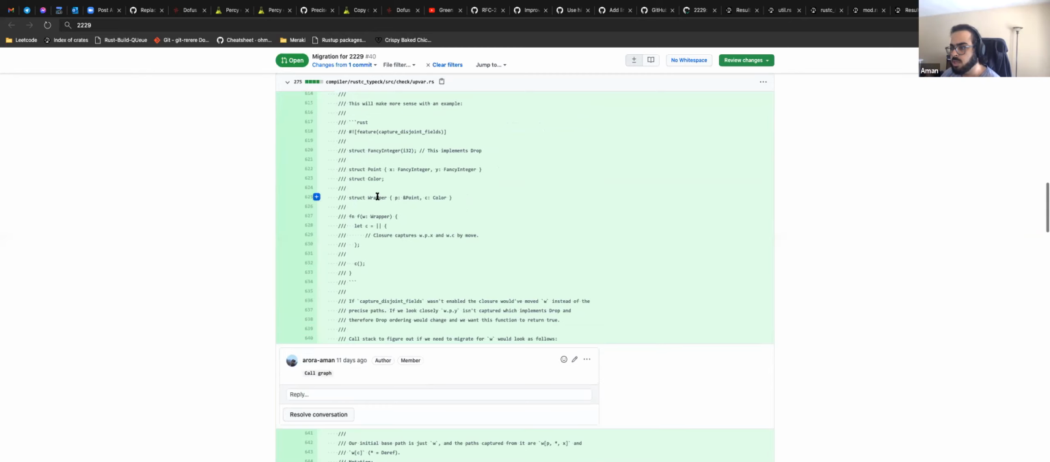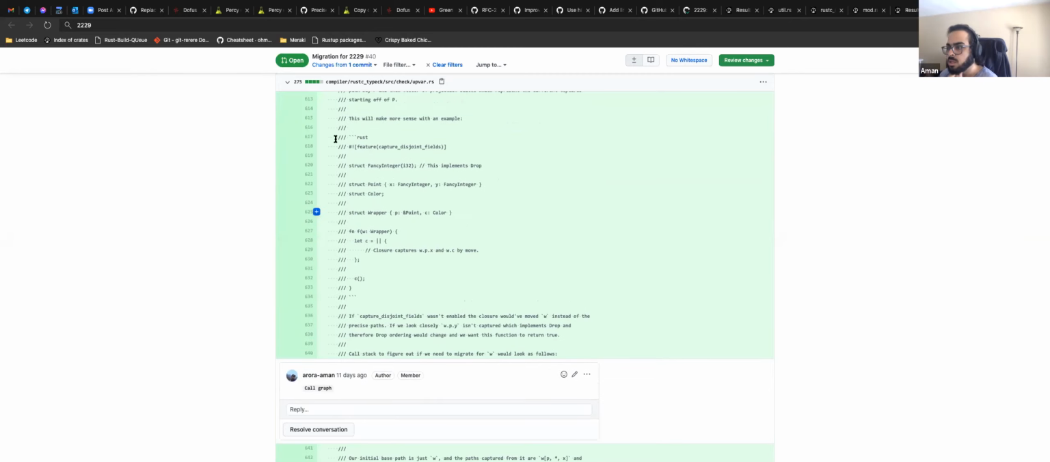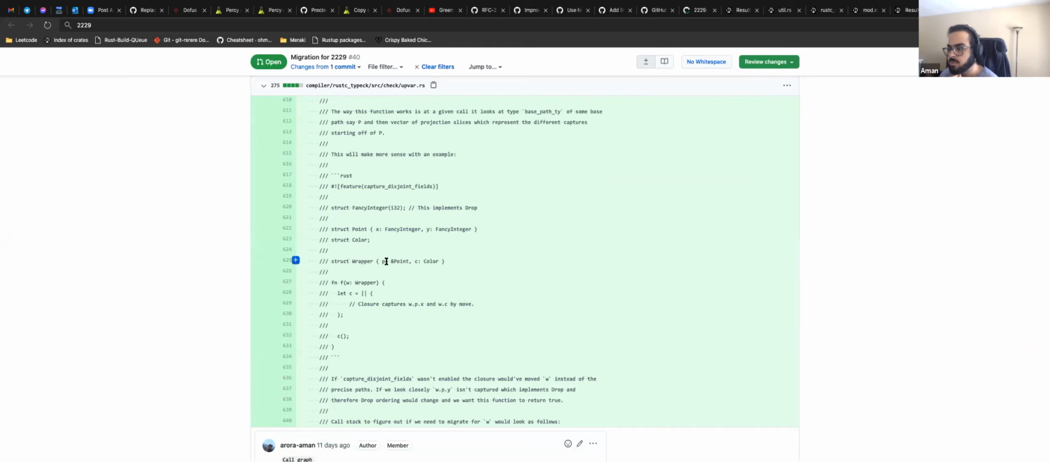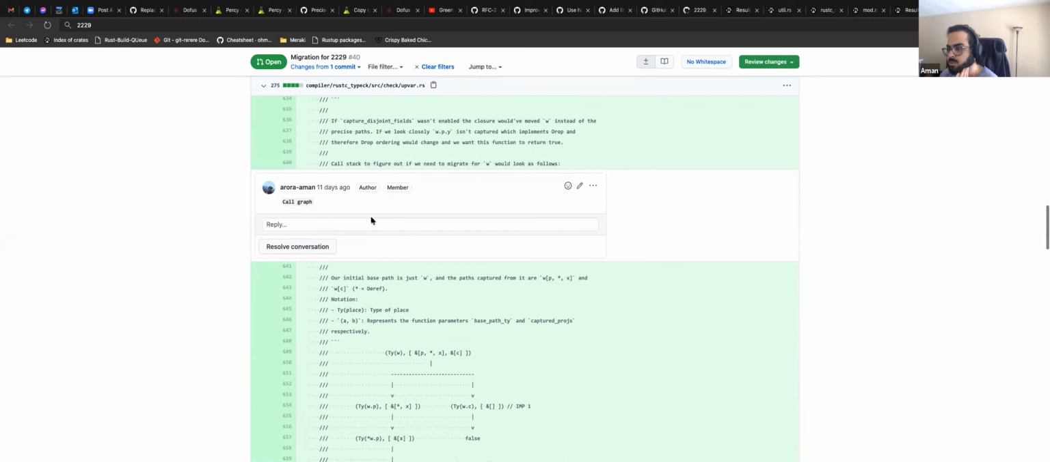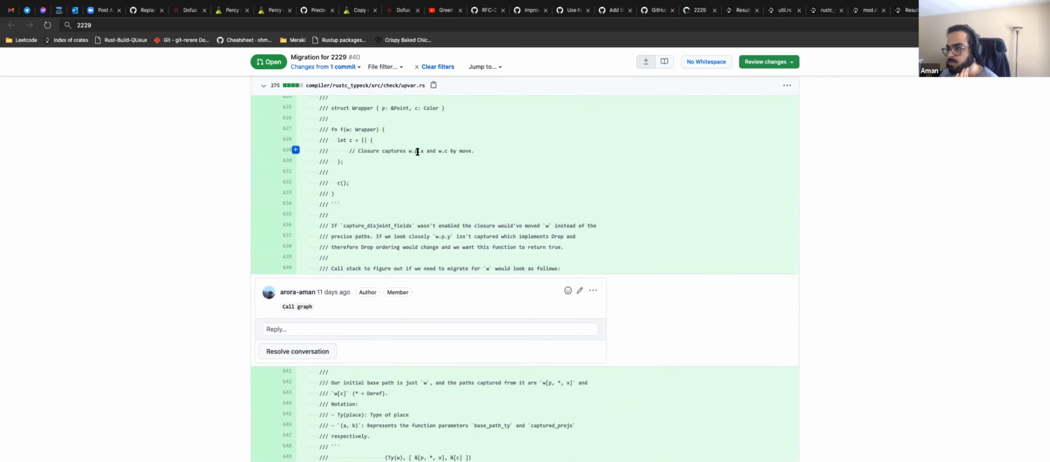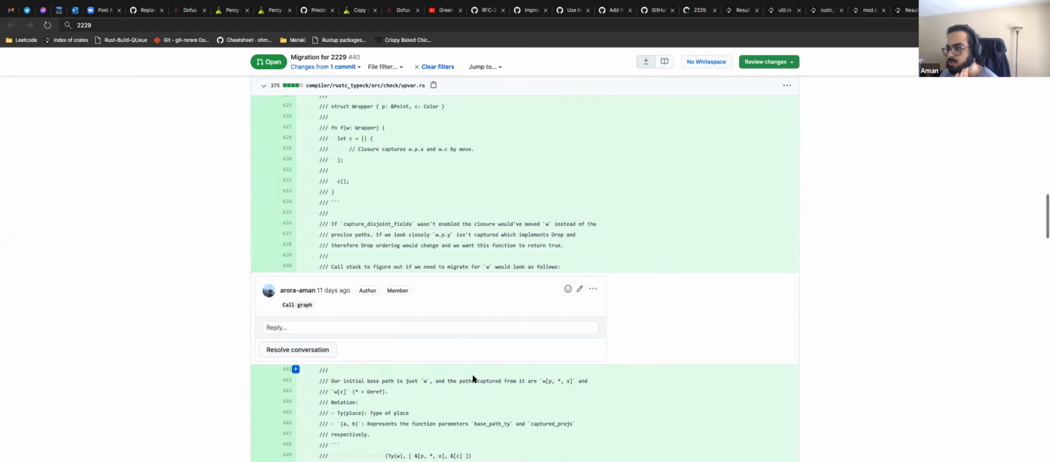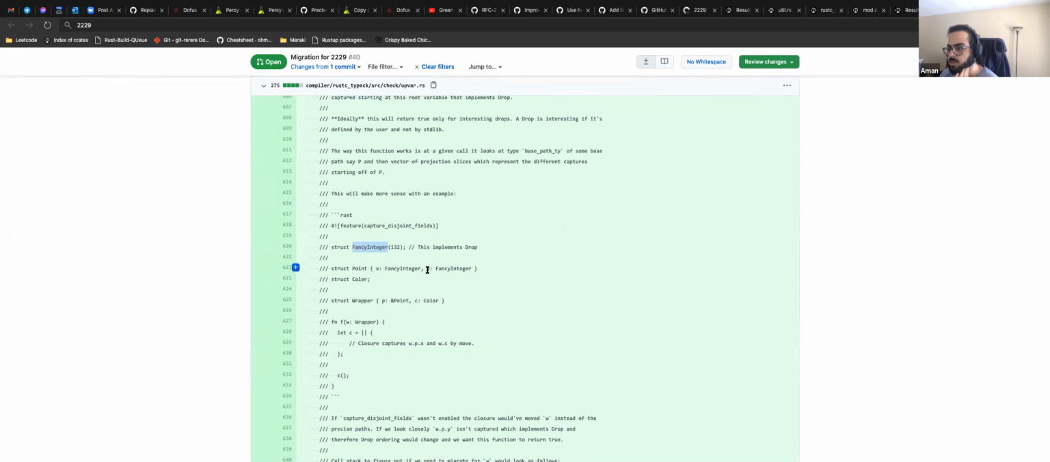So we have this wrapper which has a point. Ignore the ampersand. I realize I didn't need that there, and it's wrong to actually have it here. So we have this wrapper. We have a point and a color inside it. Color doesn't implement drop. Point has fancy integers which implements drop. And basically what we do is we capture w.p.x and w.c, which means w.p.y is not in capture and we would have to migrate for it.